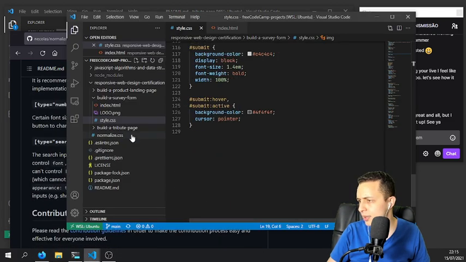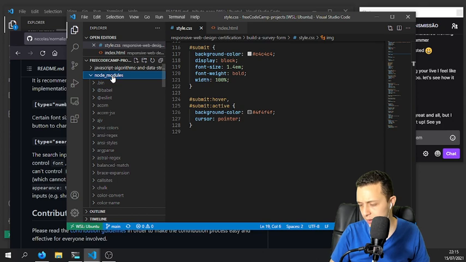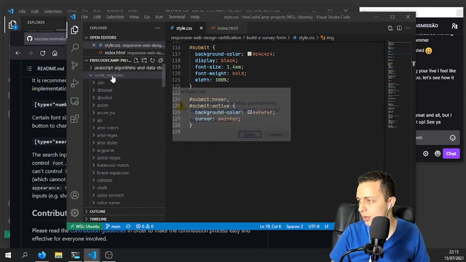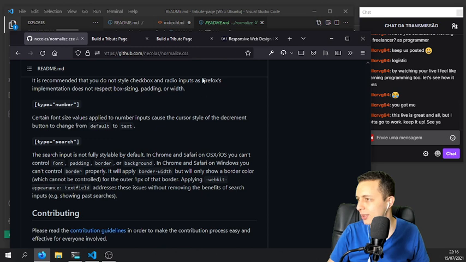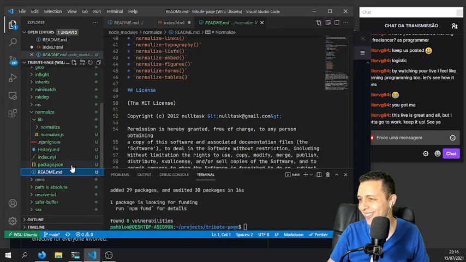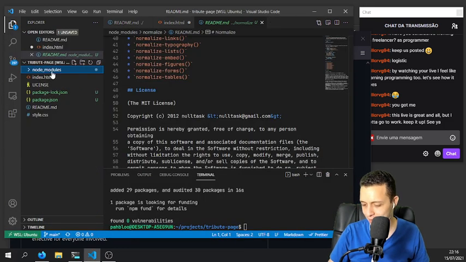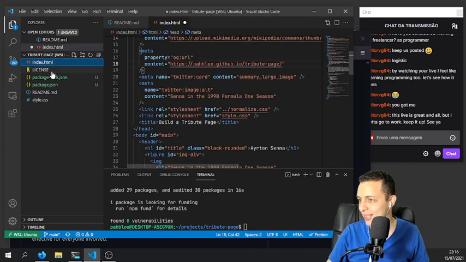Okay, let's delete these node modules here. Oops. Oh my God. Wrong folder. No problem. Here. Okay. What did I do? Here. Delete. Okay. Now let's put it here.